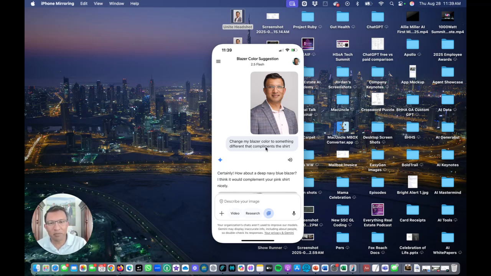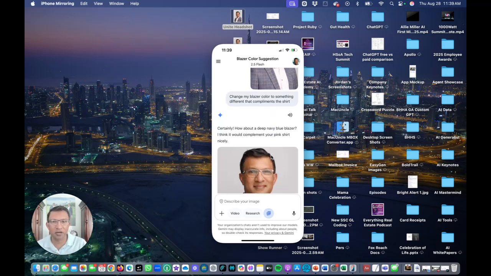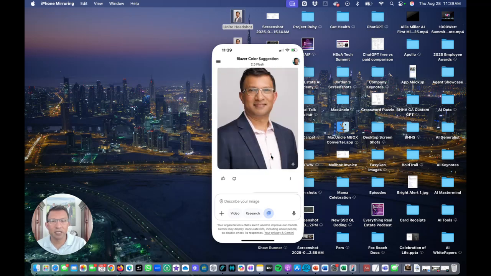So I said, change my blazer color to something different that complements the shirt. Again, you can play with the prompts, but you get the idea here. Okay, so it basically gave me a nice little stripe, but it is an original. This is where ChatGPT struggles. It changes my face as well. It could not maintain that. So you can make specific changes to images that you have a little bit more control on, and it does it great in many cases. And I love the fact that they put the star here showing it's an AI image. I think authenticity is key.